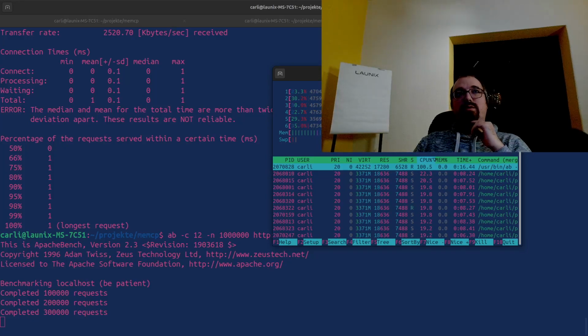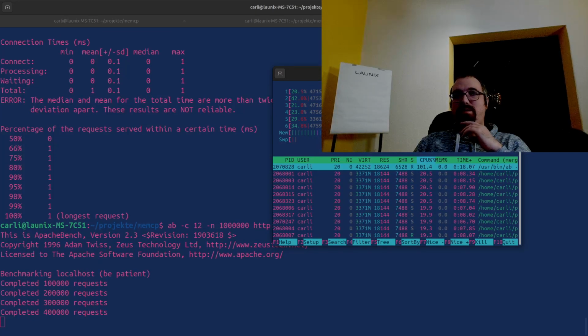So that's how you do microservices in MemCP.